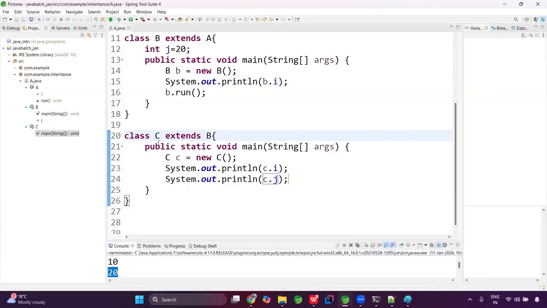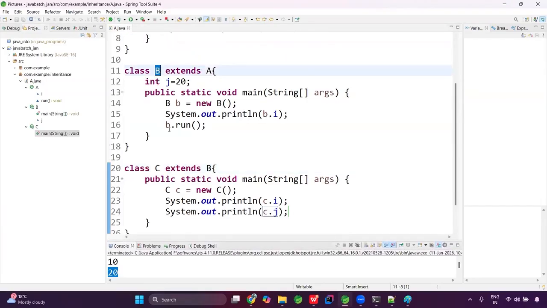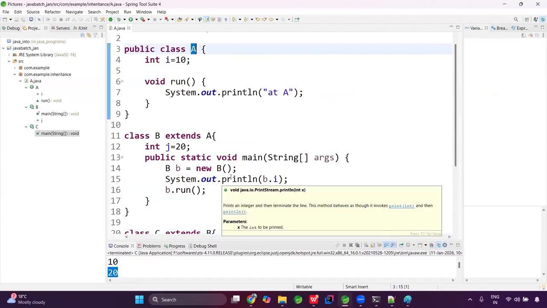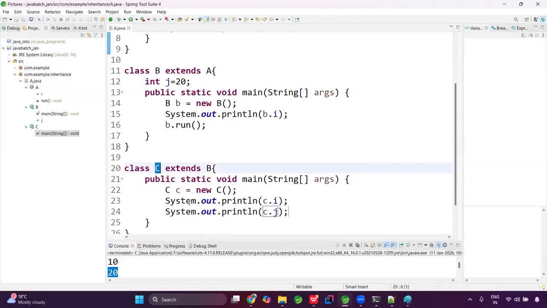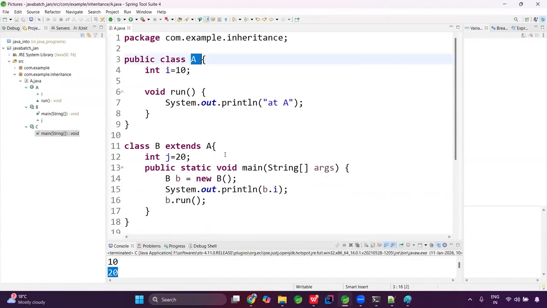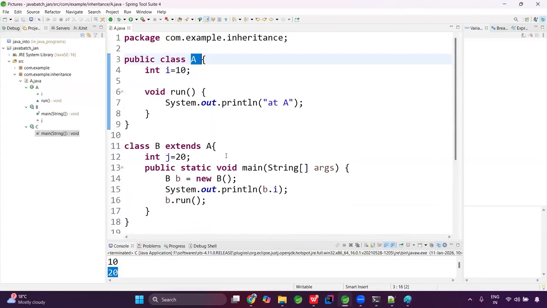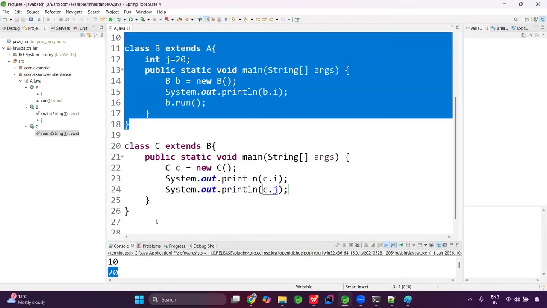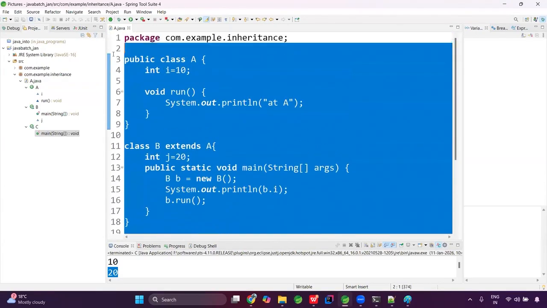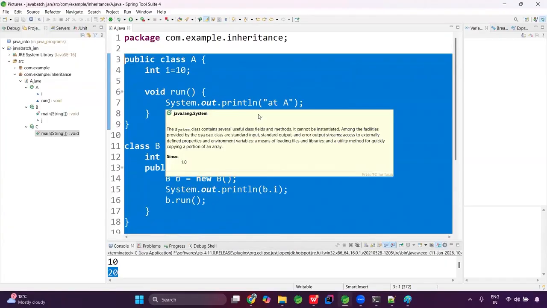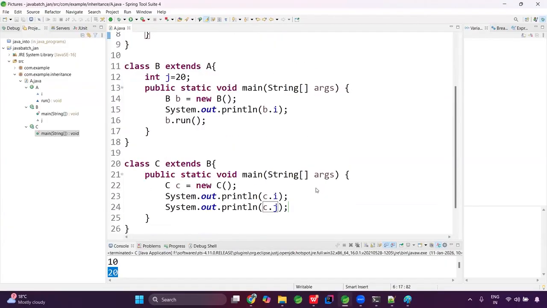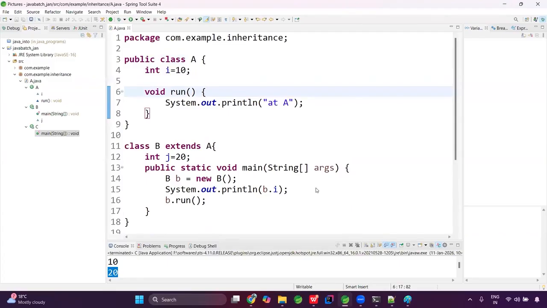Okay, so basically the relation between C and B is like son and father. C and A is like grandfather and grandchild. Grandchildren can have the property of both the parent and the grandparent, right? So this is actually called multi-level inheritance. Earlier it was single level, but I added one more, right? So this is called multi-level inheritance. Okay, single level, multi-level.